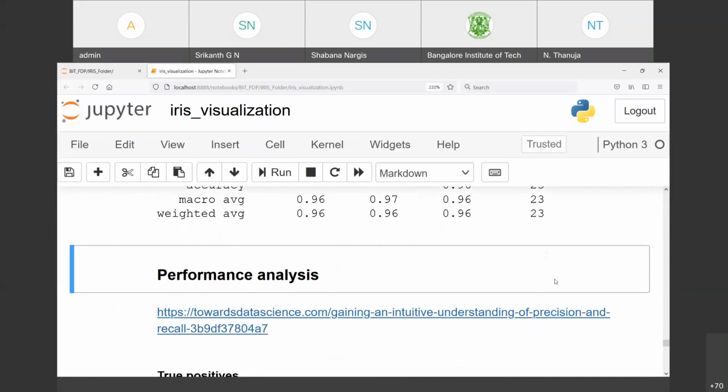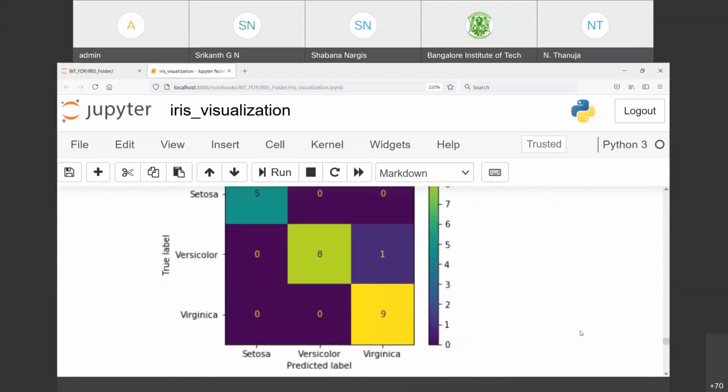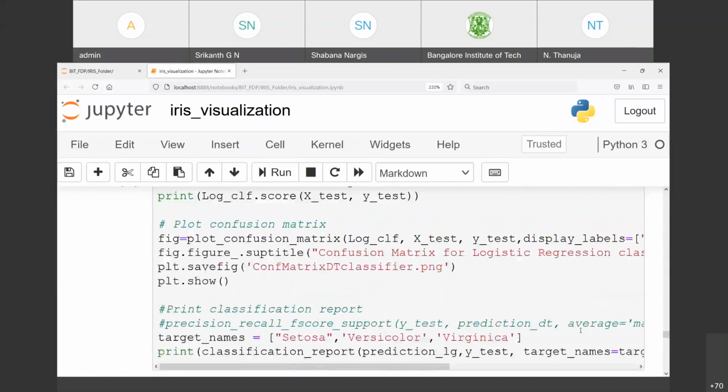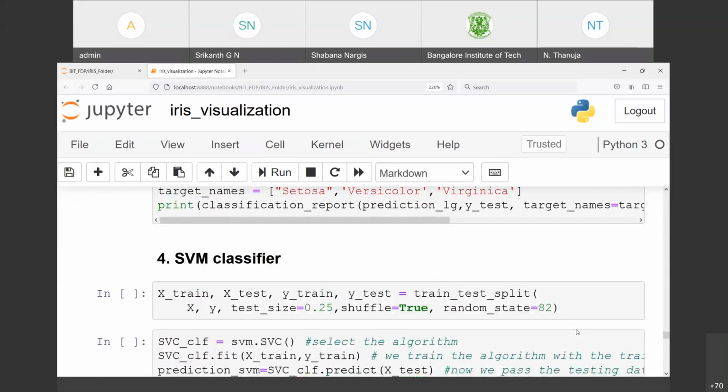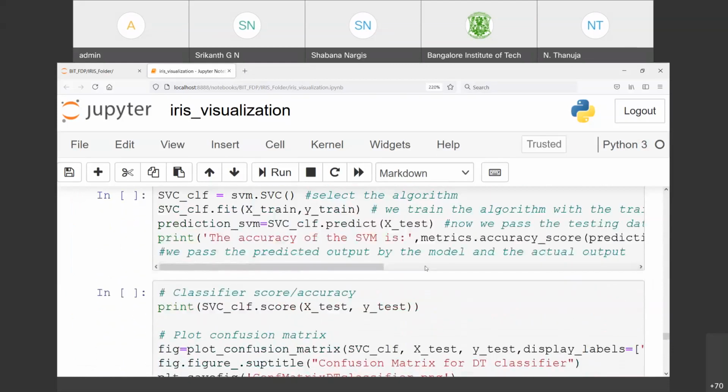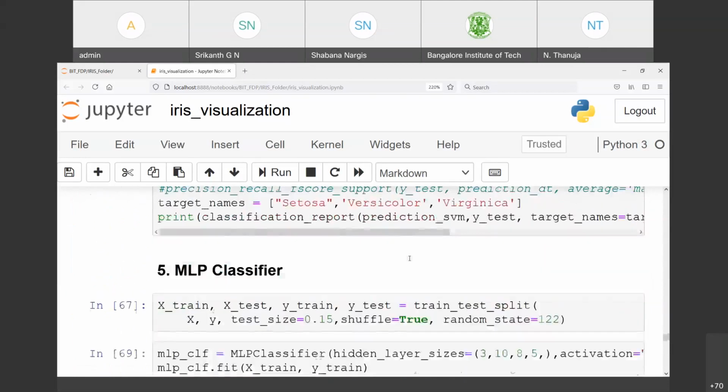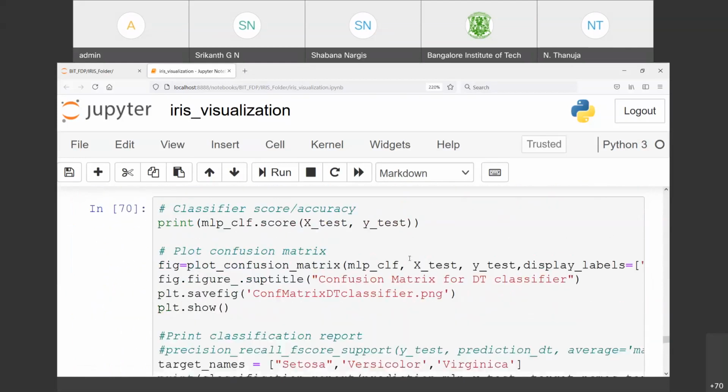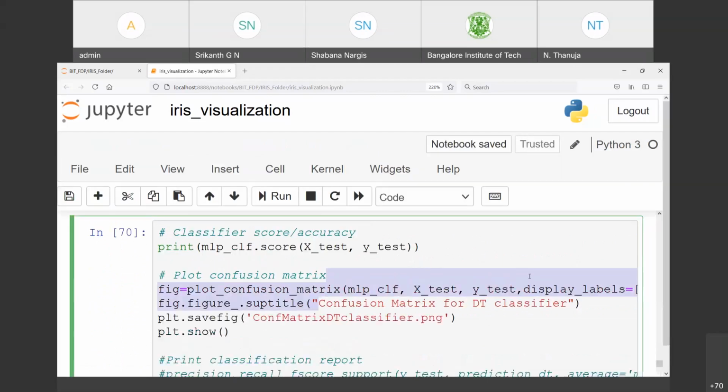So I think mostly everything I covered. Only logistic regression and SVM classifier I didn't show, but they also follow the same methodology. First you have to fit using X train and Y train, and then classify by sending the X test, and that is the method. Then after that you have to get the confusion matrix, etc.